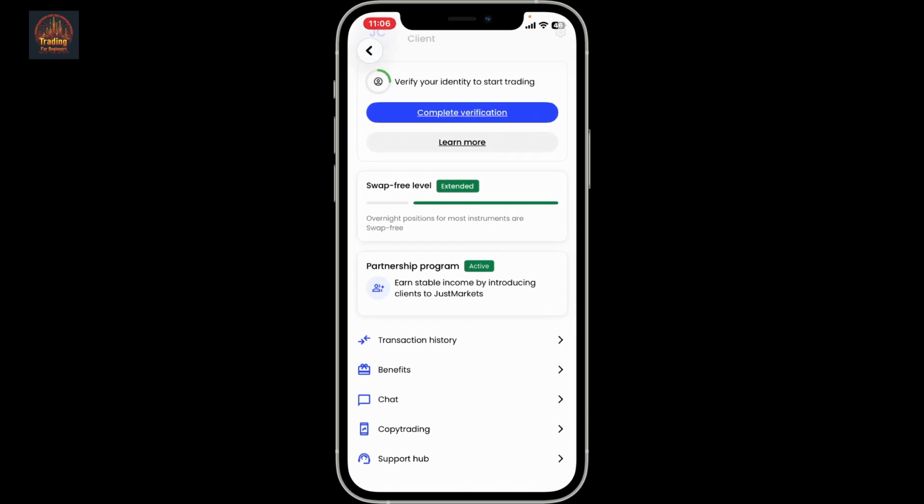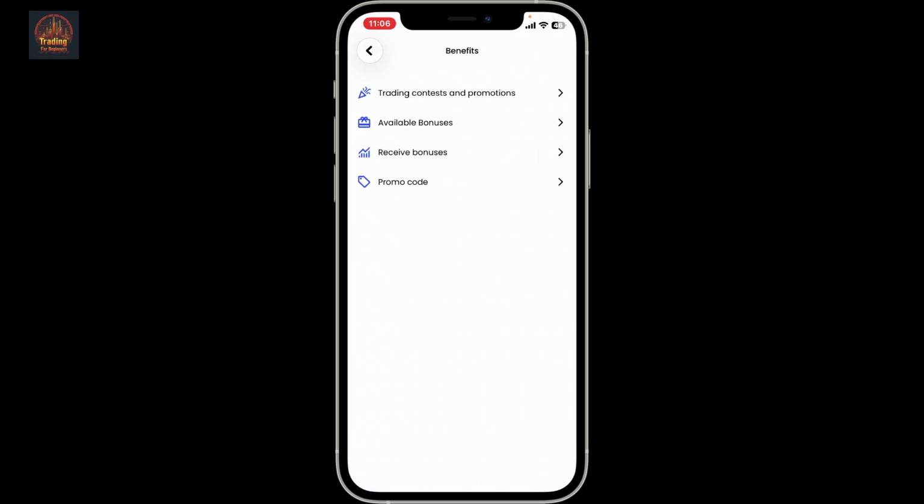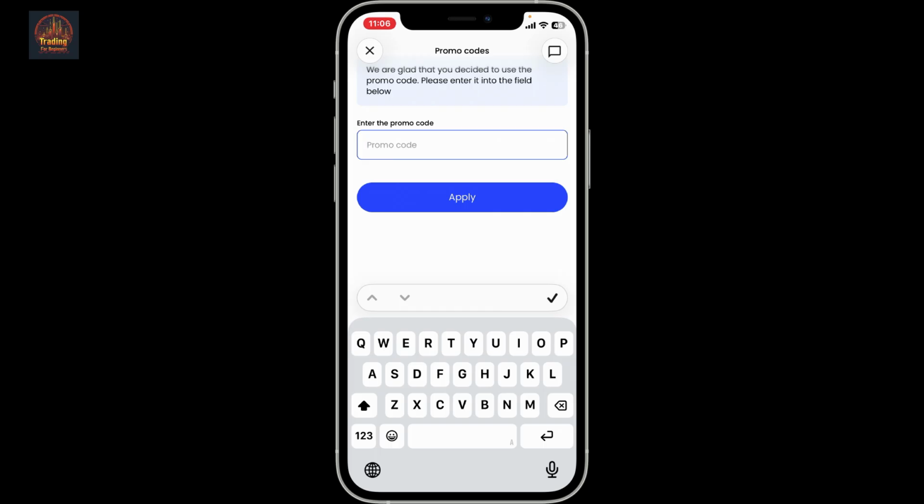Now on the next page, scroll down and tap on Benefits. Inside Benefits, select Promo Code. Now enter your promo code exactly as you received it in the blank box.